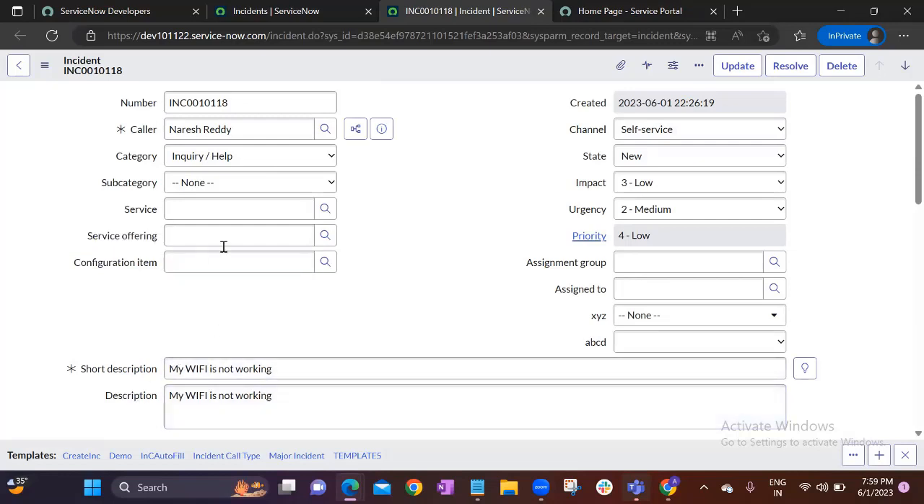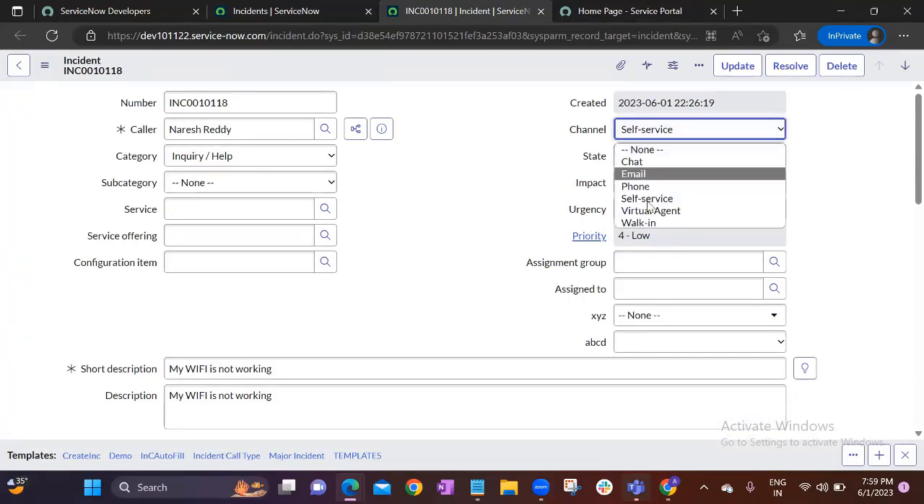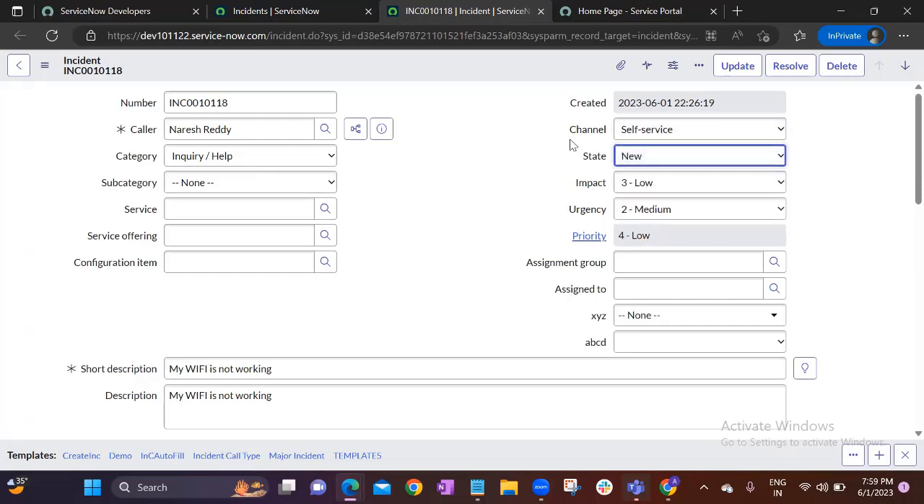They have these choices, but they want different choices. There are different channels, but they don't want all the channels. Only 2-3 channels they need. All these things we are going to learn slowly. I'm just giving you an understanding.